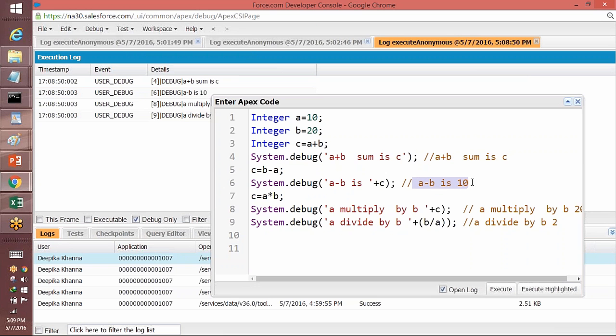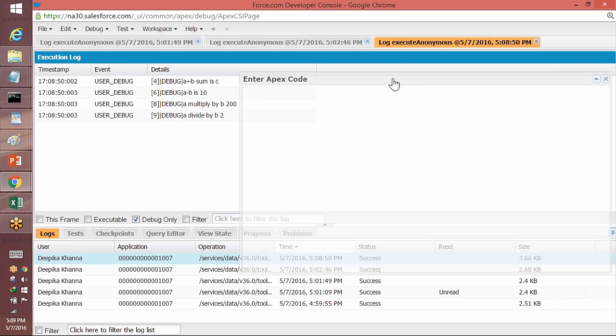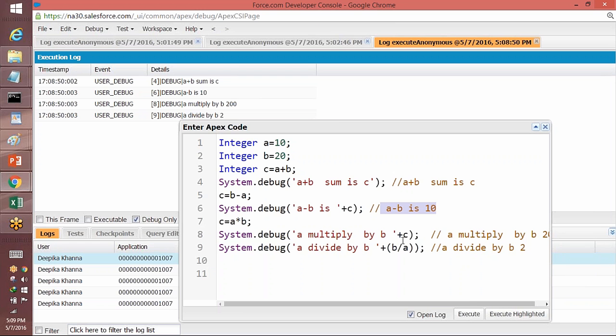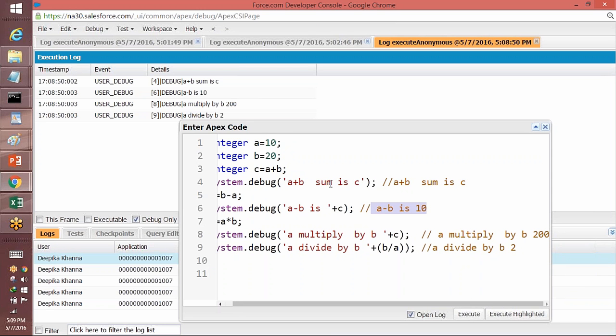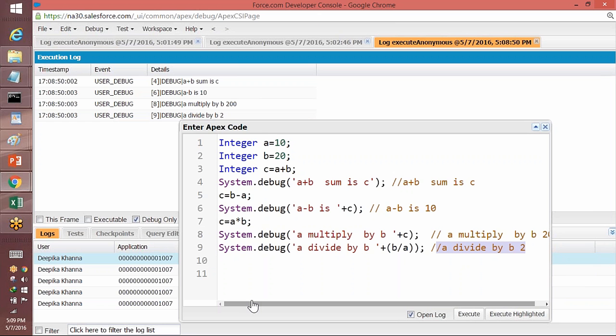A minus B is 10. Okay, that is also good. And the next one is A multiplied by B. That is 200. That is also good. And then the next one was A divided by B. So how many variables are created in this program? How many variables are created in this program? Tell me 3 or 7 or 8 or 2. These are your options. 3, 7, 8 or 2. How many?